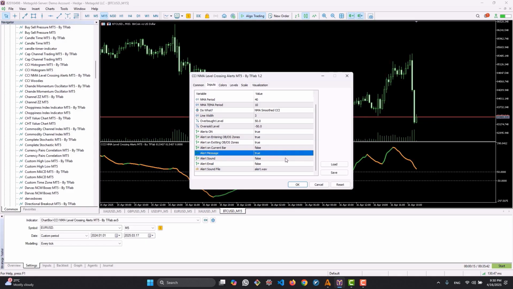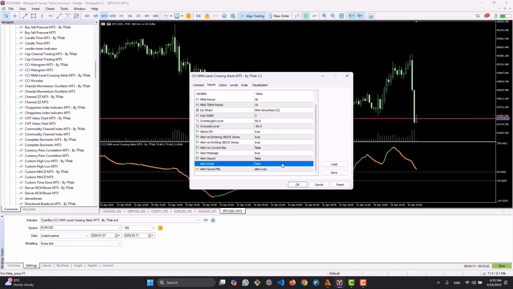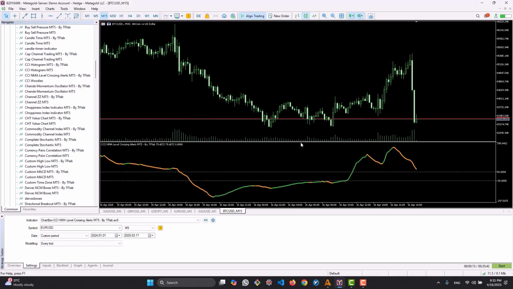If the next option is true, when it wants to issue an alert, it will display it as a board message on the screen. If the next option is true, it will play the alert as an audio sound for us. If the next option is true, we will also have the alert in our mailbox. And the last option is the audio file used for the audio alert.